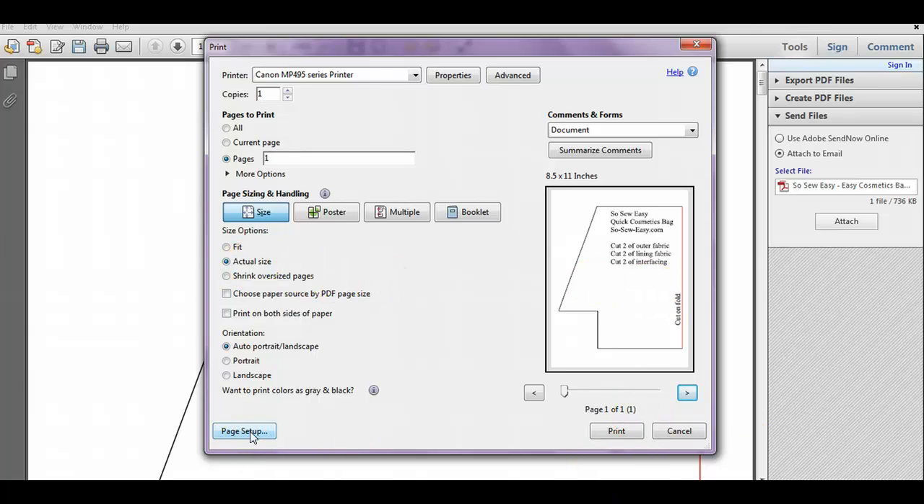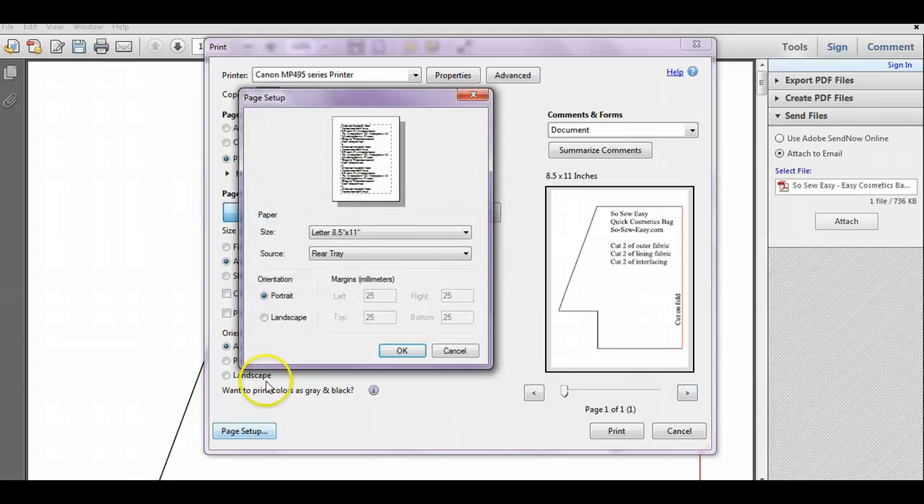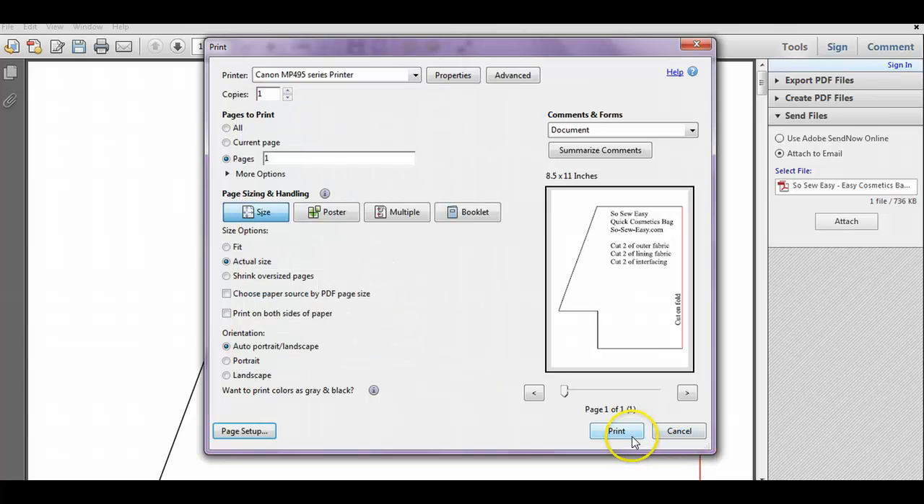Now you may need to go into your page setup and just check your paper. Obviously if you're in different countries you may use different paper sizes. So in the US, for example, you'll select letter. If you're in the UK or Europe, you may select A4 and then click print, and that should take care of that option. So let's now go over and have a look at one of the other free sewing patterns on So So Easy.